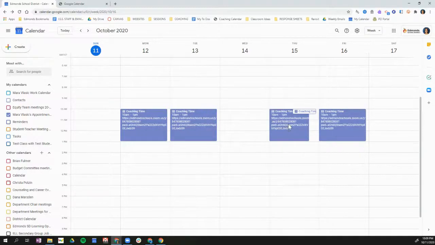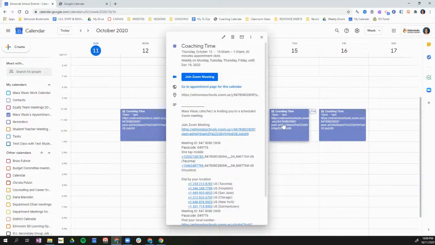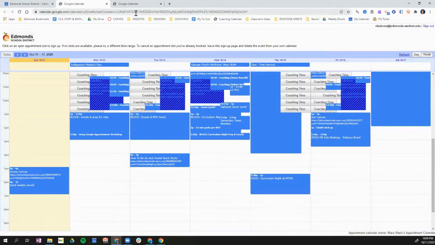If I go back to my appointment calendar by clicking on that block event and I click on go to appointment page for this calendar, this is the link that I want to share with people to book appointments with me. One really cool thing about this is that we can actually embed this link in Canvas. So I'm going to copy this URL.